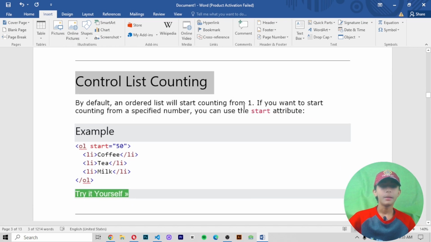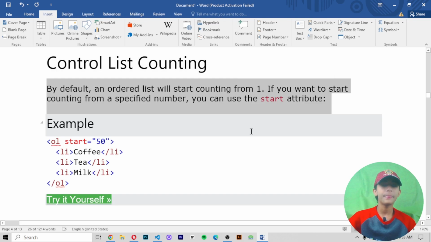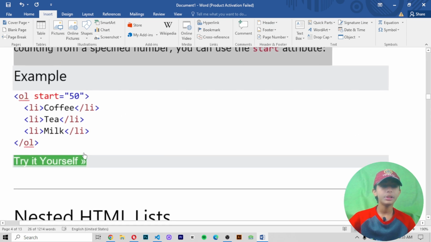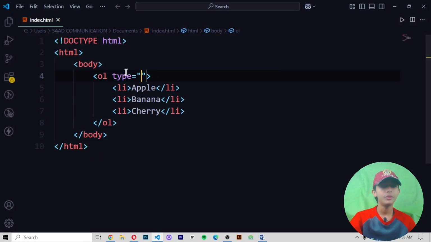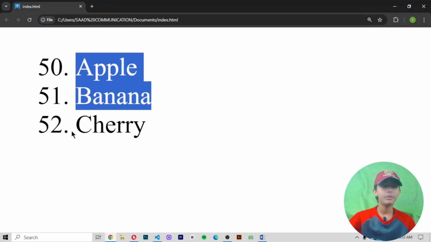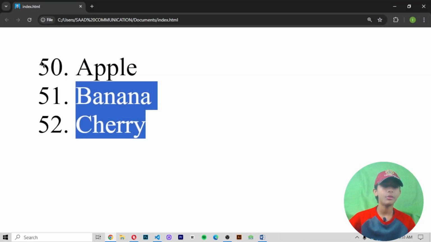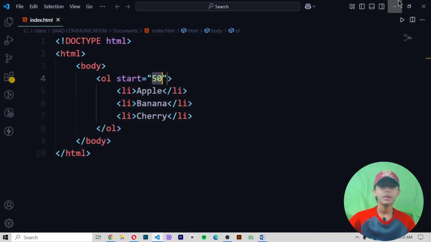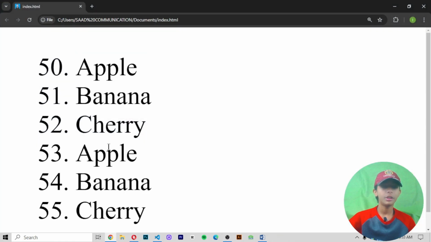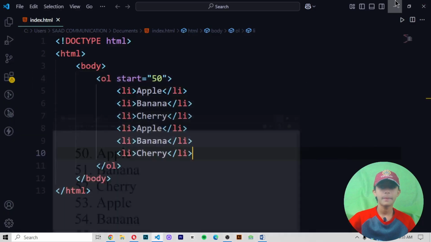Controlling list counting. By default, an ordered list starts from 1. If you want to start counting from a specified number, you can use the start attribute. In this example, I am using the start attribute: I write start 50 in the OL, save it and then run it. So now it gives me 50, 51, 52. Why? Because I said start from 50. Starting from 50, it gives me 51, 52 like this. If you want to add more items, it gives you 53, 54, 55. Let me show you. Save it and run it. So now it gives you 53, 54, 55 like this.